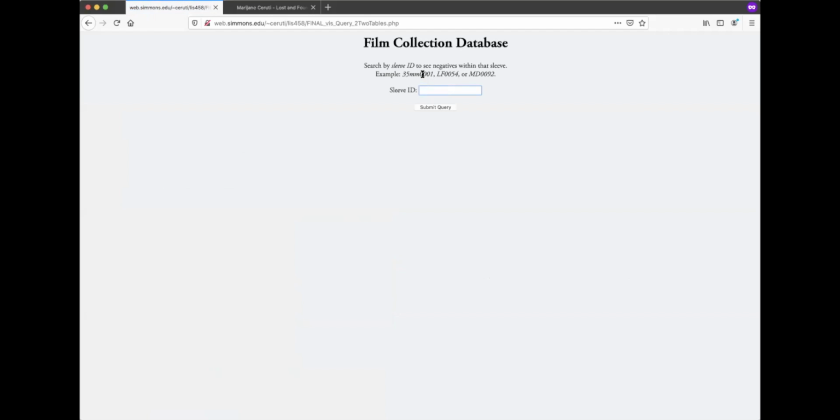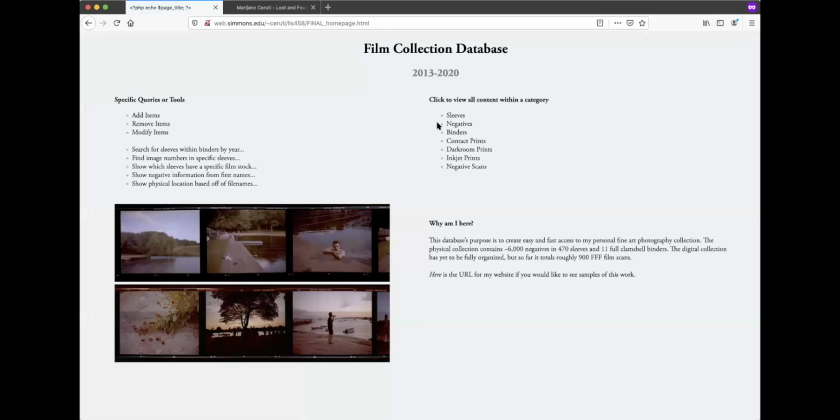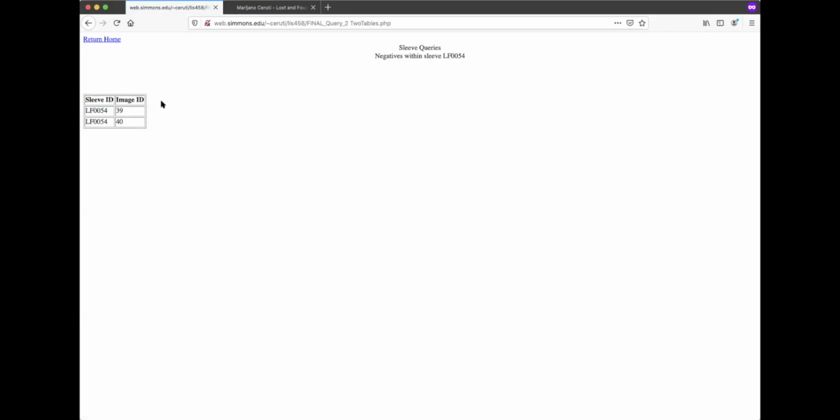So if we grab this first one right here, we can see that this is the sleeve ID for the first 35mm sleeve that I have. And we can see that there's only 3 images in that sleeve. Now the data is a little bit small on this just because time limited how much information I could put in for each sleeve. But we can check a different one. See, we have 2 in that one.